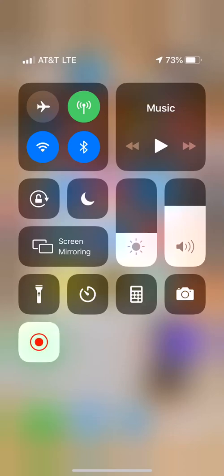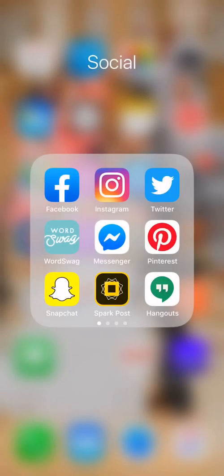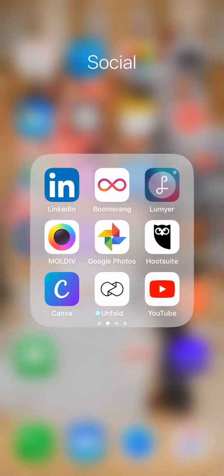Happy Tuesday tips. Today I want to show you story template apps that I use. One is Spark Post, actually right here, Adobe Spark, and then Canva is another one.